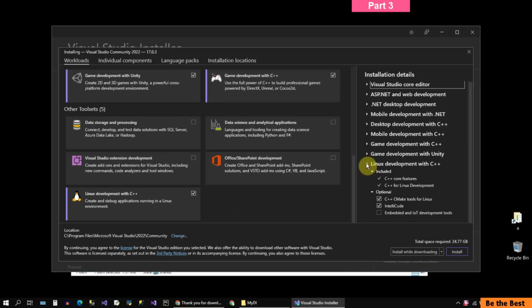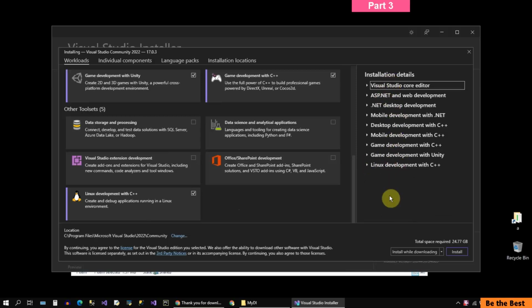Now, if I take a look at the results over here, I have all of this. At the top, I have the common features, and it is the kernel or the common features of Visual Studio itself. Then based on my selections, I have the ASP.NET, .NET Desktop, mobile development, mobile development with C++, game development with C++, game development with Unity, and also Linux. Then based on these selections, I need up to 25 gigabytes of free space on my hard drive.